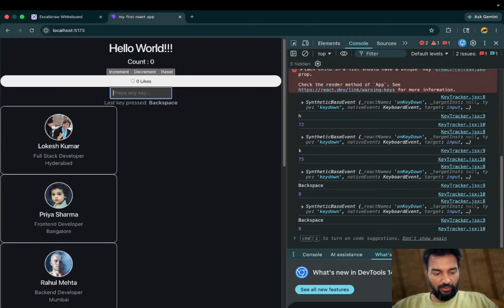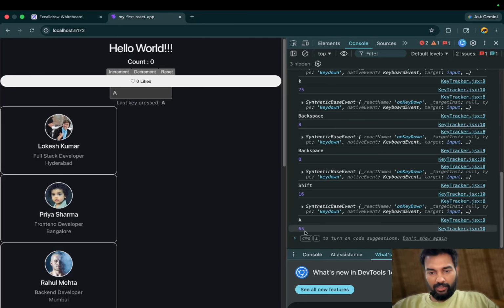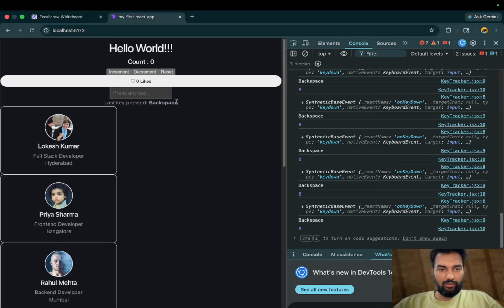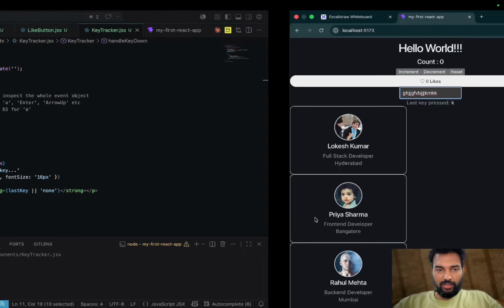Okay, if I write capital A in console, you will see 65. So 65 is the equivalent of A. The ASCII code of capital A is 65. Now here we have event.key and event.code we are printing. So whatever event is coming, we are consoling it, and we are setting the last key as this. So why are we storing this last key here? So that in the UI, I need to show which last key was used. So it is updating as we change this, and the consoles are happening here.